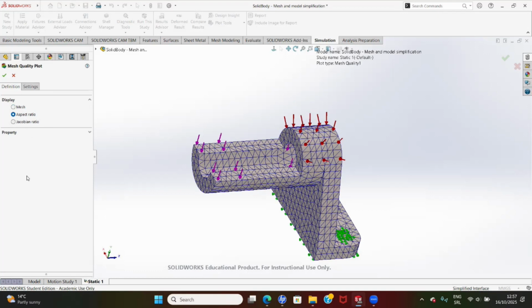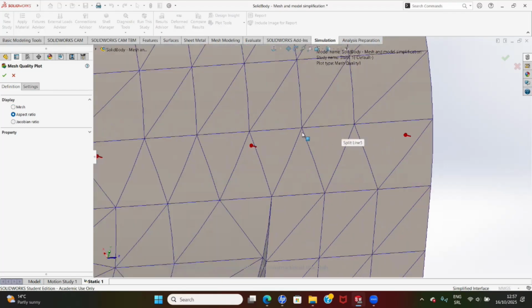Now, the aspect ratio is the ratio between the longest normal and the shortest normal in the element. Or in simple words, this is the ratio between two lines in the element. For example, you can see this is almost a good side of the element. The ratio between this and this is almost 1. And this is what we want. We want the aspect ratio closest to 1. In practice, if the aspect ratio is below 5, this is acceptable. If it's below 3, this is very good. 1 is perfect. If it's between 5 and 10, this is okay, it's acceptable. But above 10, this is not good. So we're going to aim for an aspect ratio below 5.